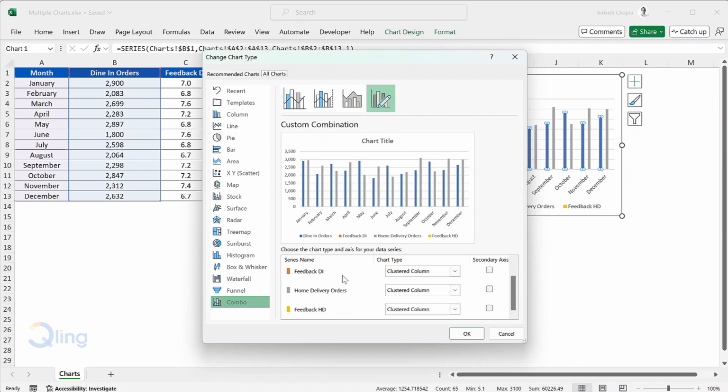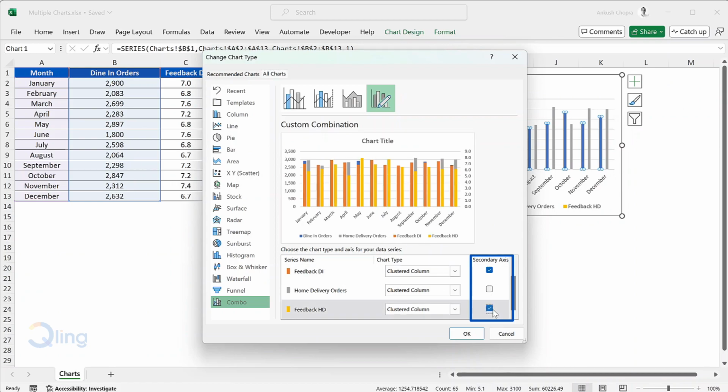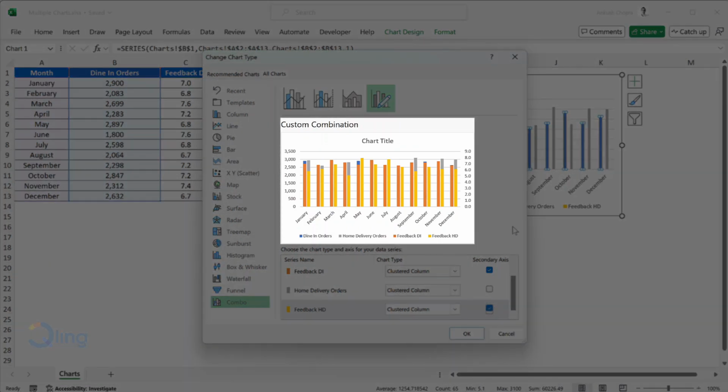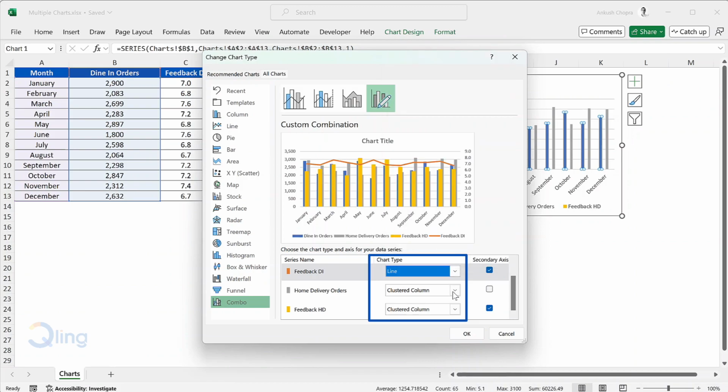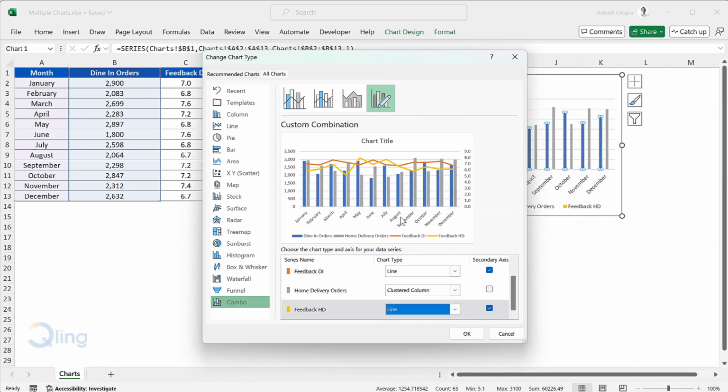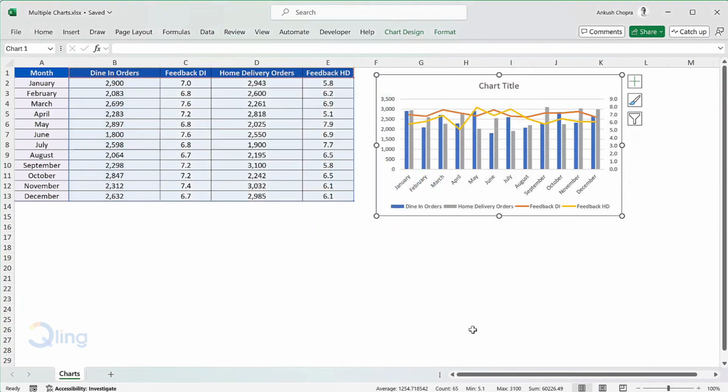Now for both the feedbacks, we will make 2 changes. The first one is to move them to a secondary axis. You can do that by clicking on this checkbox for secondary axis. And as I do that, you can see some changes in the chart in the preview here. The next step is to change their chart type to line graph. You can change that using the drop down. That's it, press OK. And the chart is ready.